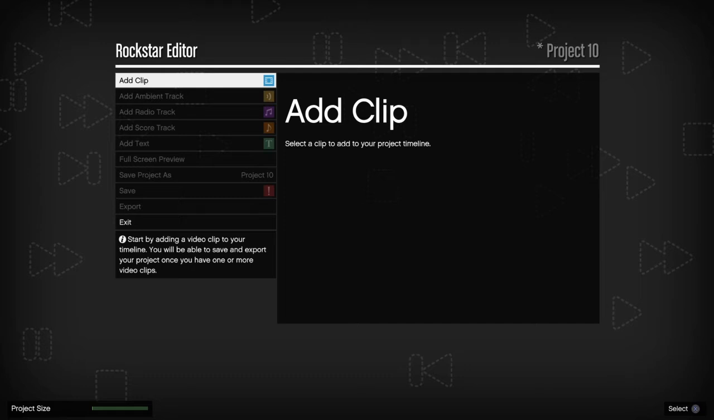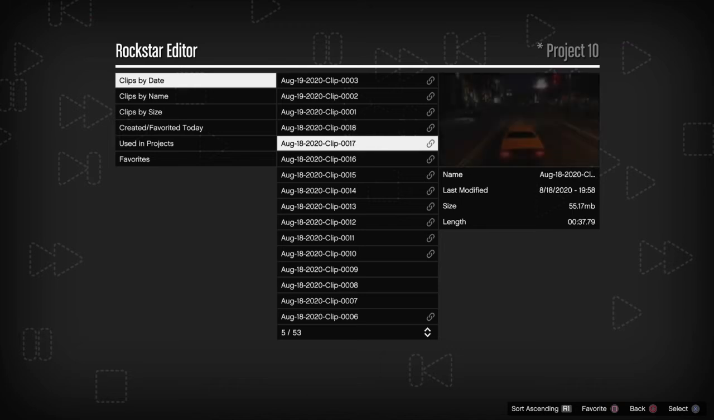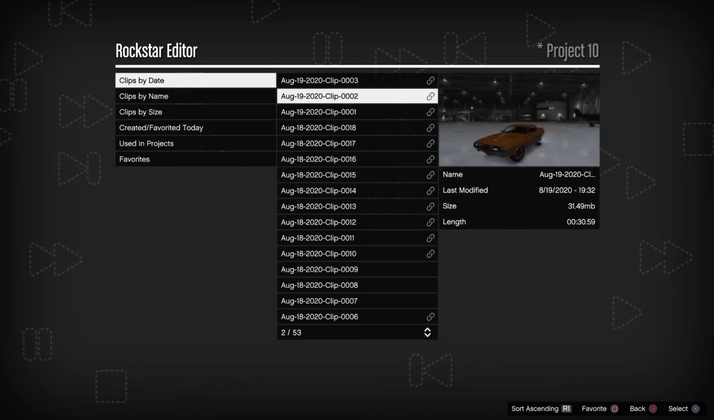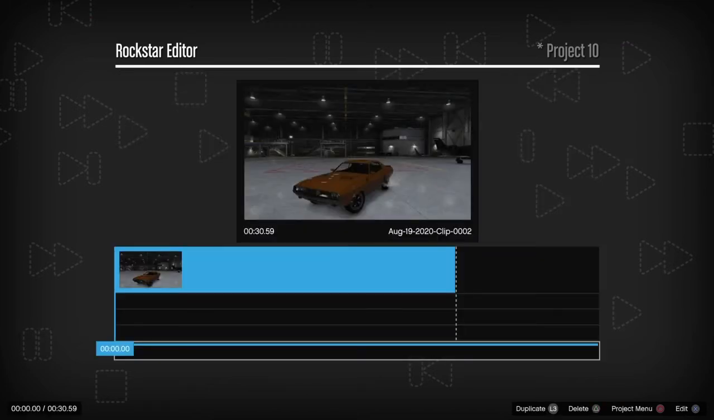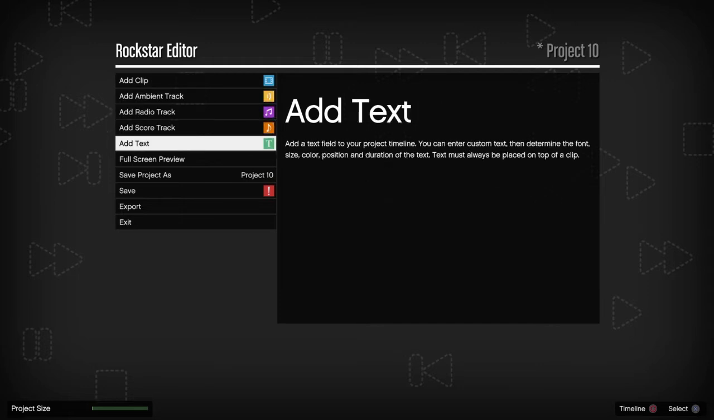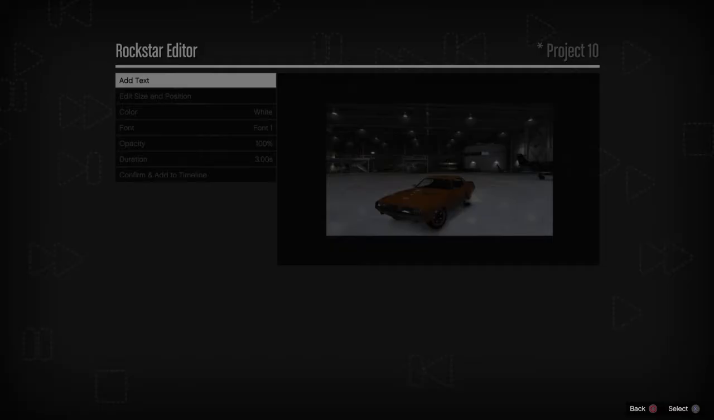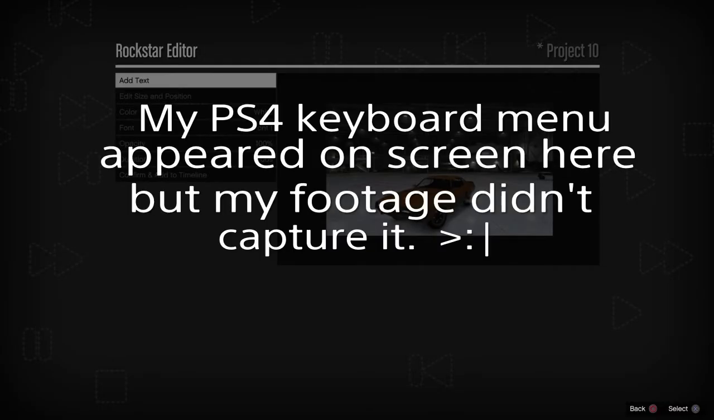So let's add a clip. What was the one I was using? This one. So my clip's added to the timeline. Now if I go back in the project menu, which is again for me circle, you're going to see an option down below that says add text. So I click that. Now I can add text to the screen.